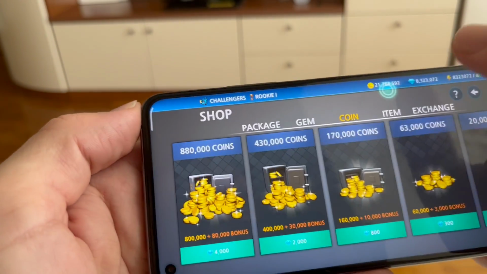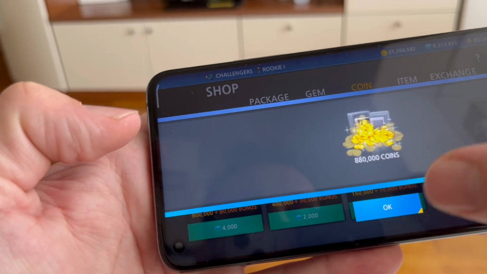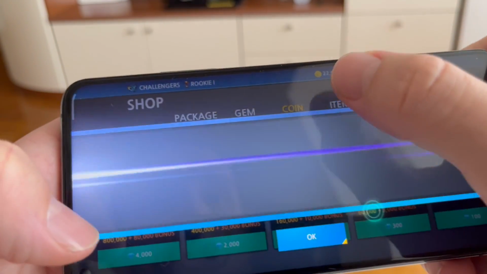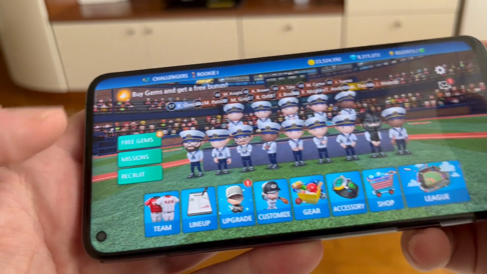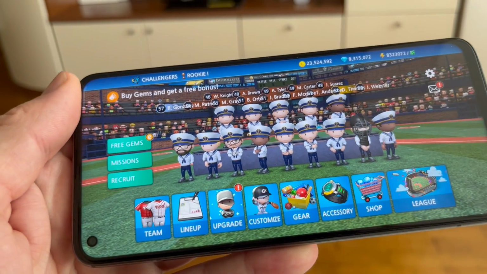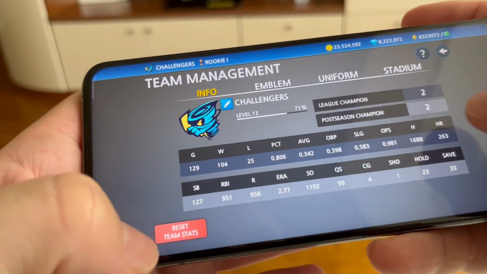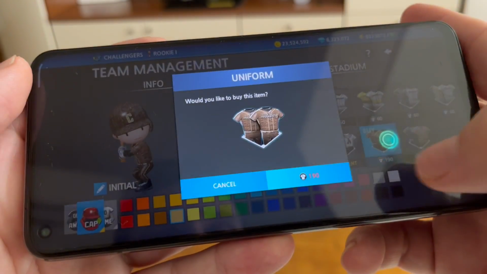Okay, just to show you a little bit of the mod. For example, I can go and just buy coins because we have a lot of diamonds. As you can see, it changed immediately. Let's do another one. Pay attention to the coins. As you can see, everything is changing. And with this mod, you can also go to upgrade, downgrade. For example, we can go to the uniforms. You can change it. For example, in this one, we can buy it.